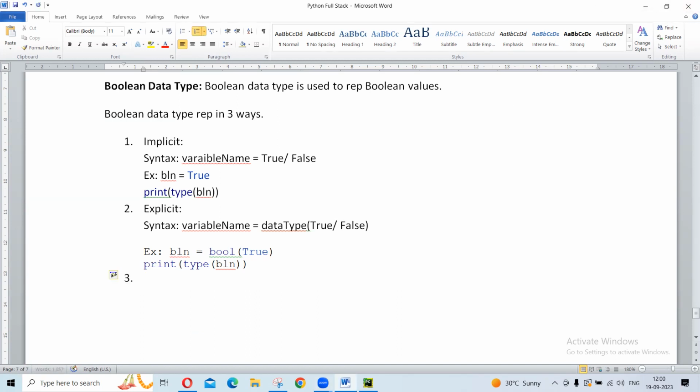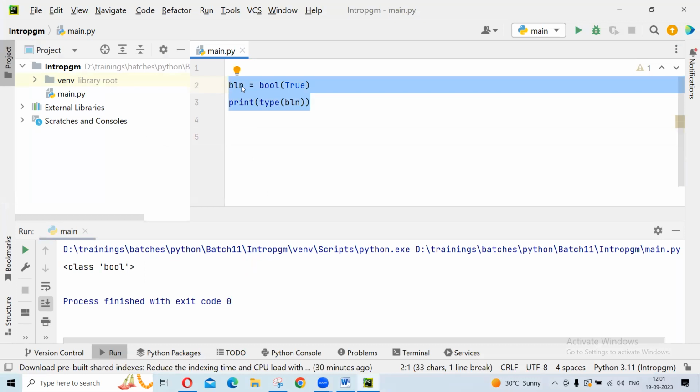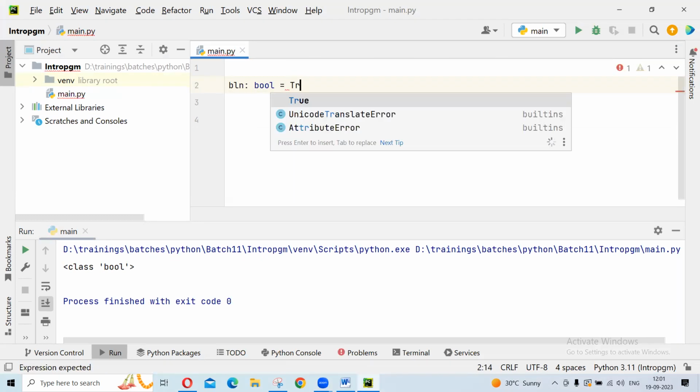What is the other type? Data type or variable annotation. So what is the meaning of annotation? Annotation means representation. Syntax: variable name colon data type is equal to data. Take the syntax again and again. Okay? So in the second round, they may ask this in the system test. BLN colon bool is equal to true or false.